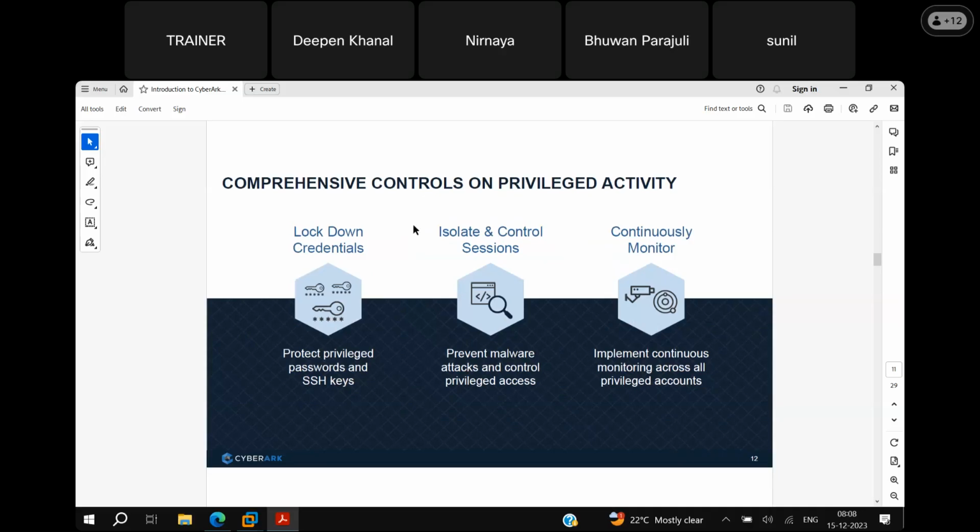Right. Comprehensive controls on privileged activity: lock down credentials, isolate and control sessions, continuously monitor. What does lockdown credentials mean? What is the meaning of lockdown? Anyone of you? It's not the COVID lockdown. Don't say it's a COVID lockdown. What is lockdown? What is the meaning of lockdown credentials?